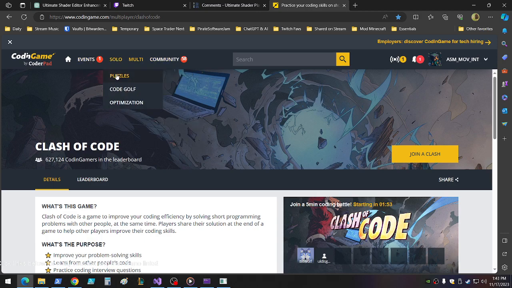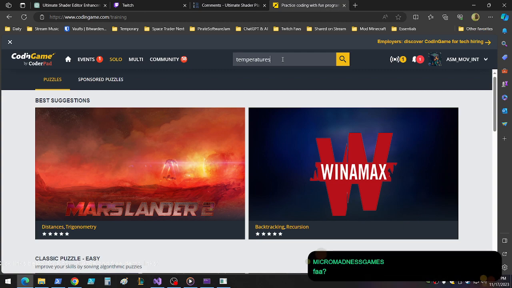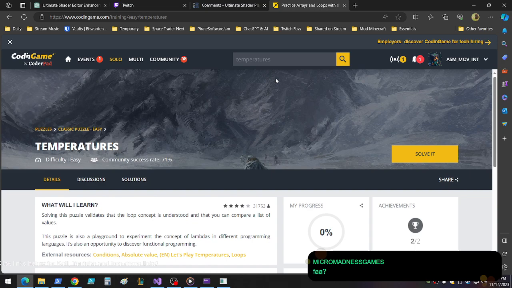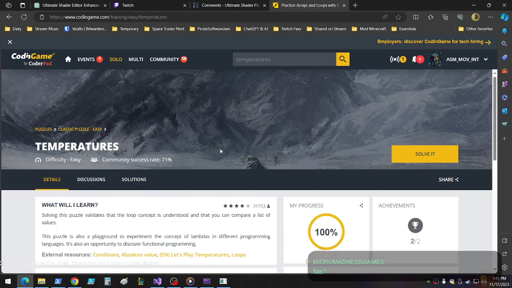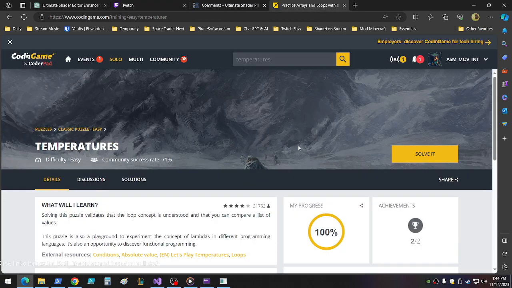Okay, how do I get to this? Puzzles? Solo puzzles? Search for temperatures? This, what level? Classic puzzle? Code Golf Easy? Which one? Classic puzzle, easy. Oh, okay, I might actually do this. Oh, I've done it already. I've done it already, bruh. Having trouble with temperatures on Codingame. How did I do it, though?